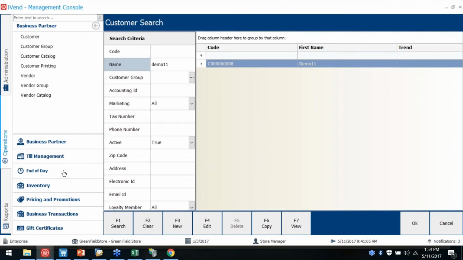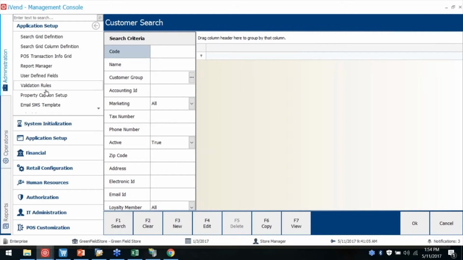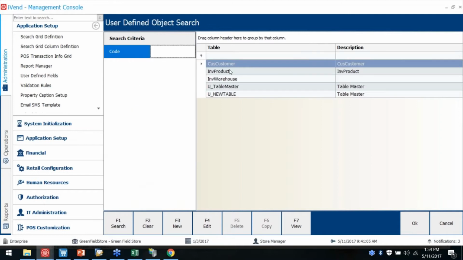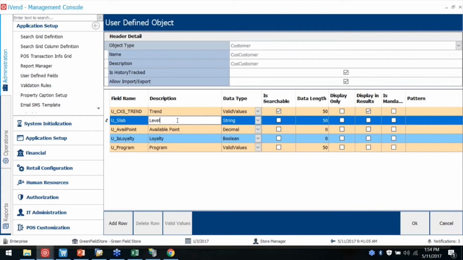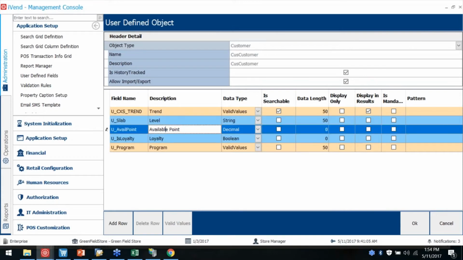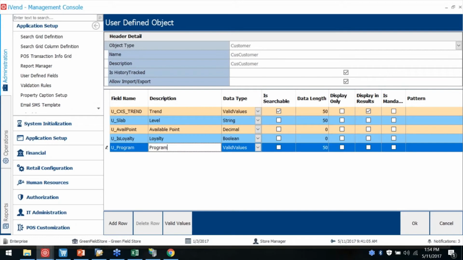But in the customer information, I create some user-defined fields for the customer to manage the available point, the level, and the program. It's under application setup and user-defined fields. I have a customer here. So I define the level. I create a new user-defined field to update the level. I have another field for loyalty point, available point. I have an option for whether the customer is a loyalty member, and I have a field for program.